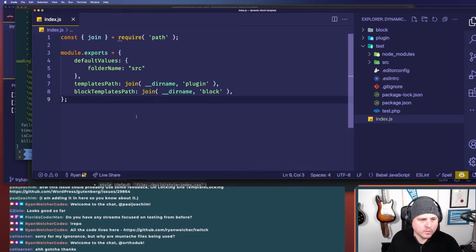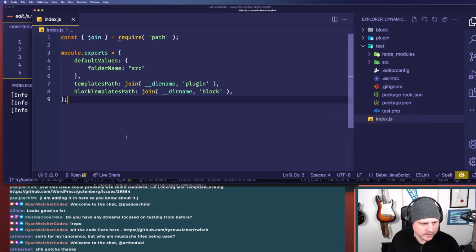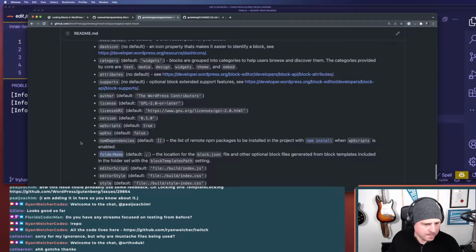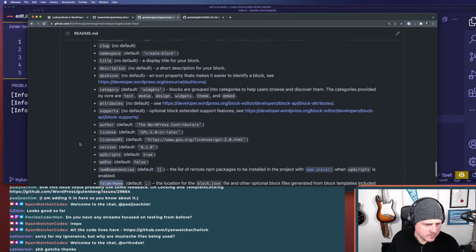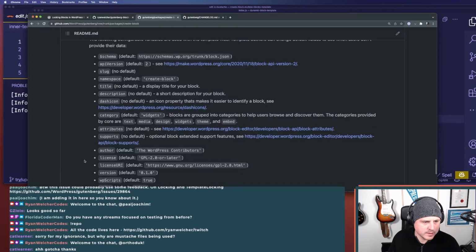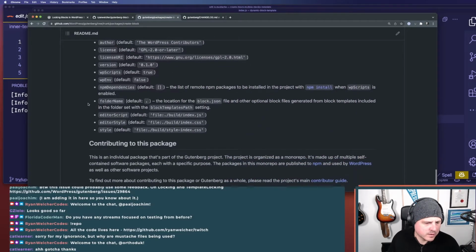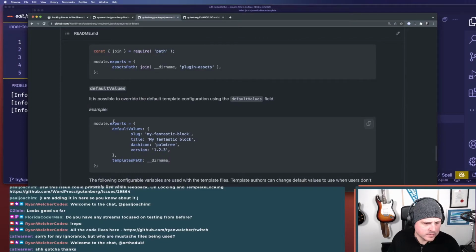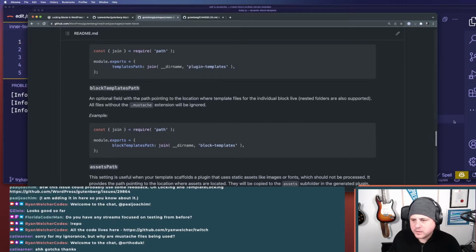Okay, cool. So what other fun and funky things can we add here? Scripts true, false, and dependencies. Oh, nice. So if you want to add your own dependencies, you can do that. Category, namespace, API version, schema. This is great. So it does all this stuff for us automatically. But what other things? So default values. Okay, cool. So this is pretty neat.